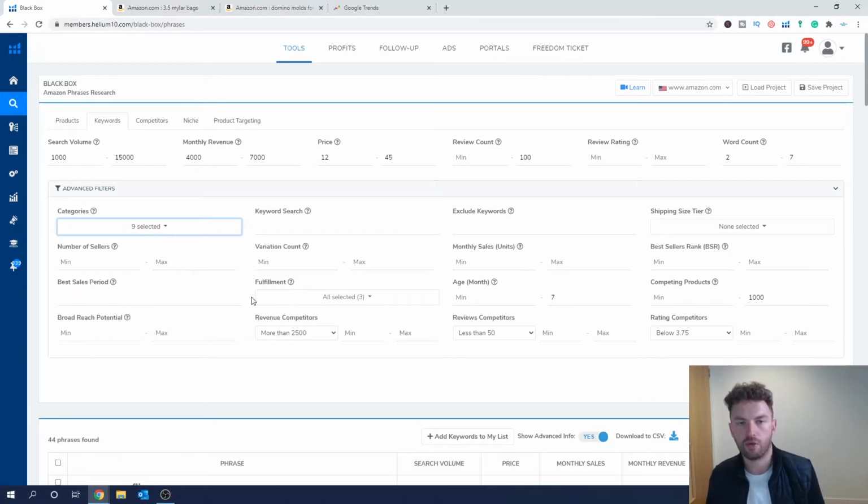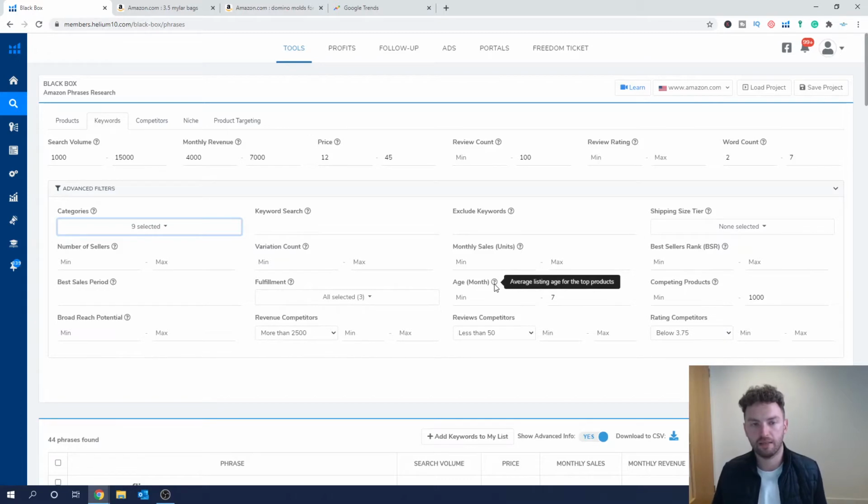Now, the filter we're talking about today is this one here. It's age, months. This is going to tell us the actual age of a listing and how long it's been available on Amazon. And this gives us the average for the top products.